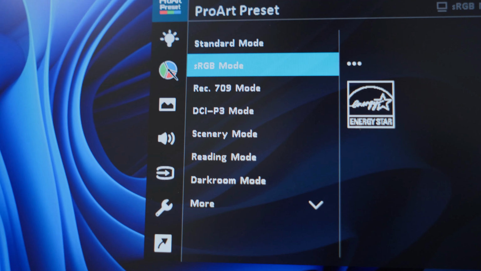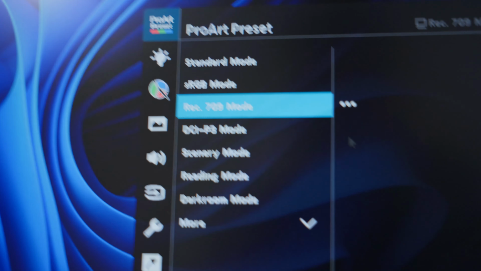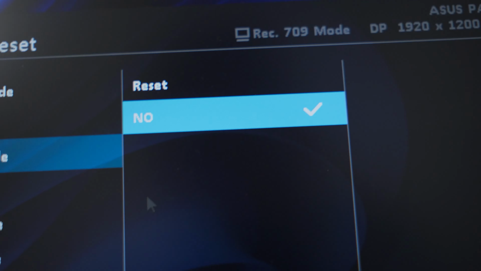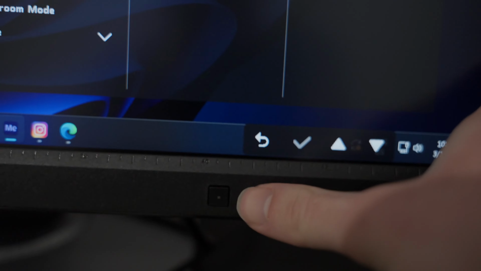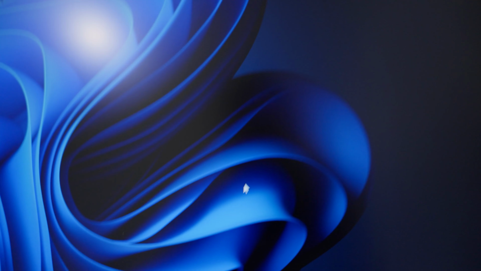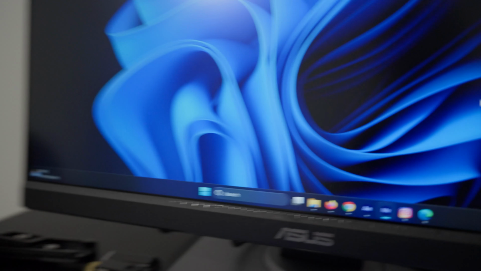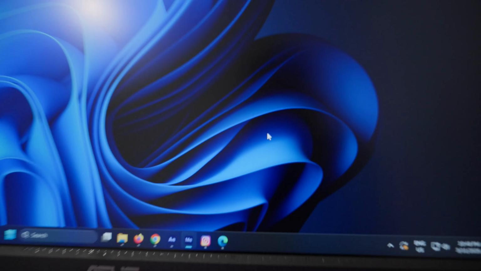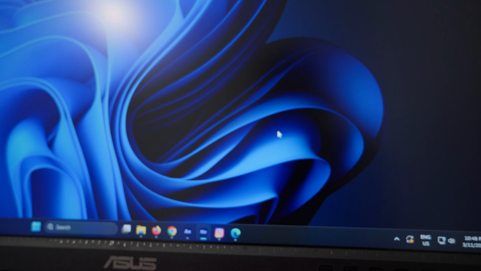I will go to Rec 709 mode, press this checker icon, and this is some reset or no, but we're just gonna go back and X on that, and you are in the Rec 709 preset mode or whatever mode that you have selected. So yeah, let's get straight to the tutorial.